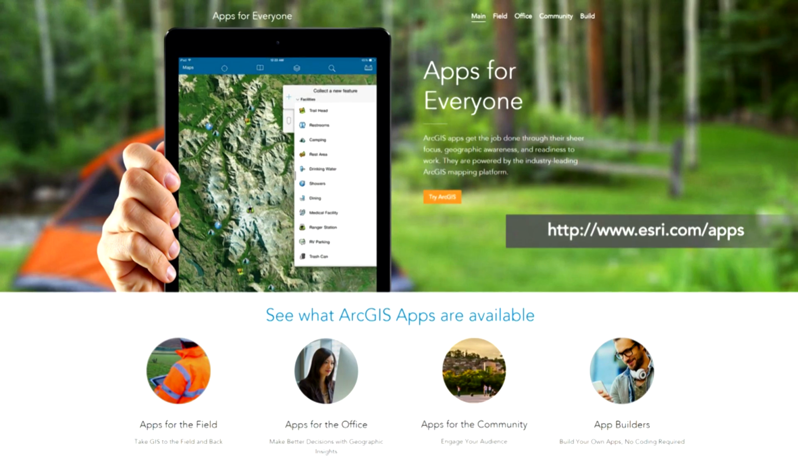Okay, so like I mentioned, we have lots of different apps. The easiest way to find out about all the apps is to go to this website, our Apps for Everyone website, which is esri.com/apps. And we have them broken into 4 different categories. You see here at the bottom: apps for the field, apps for the office, apps for the community, and then app builders. So if you click on each one of those, you can dive into those different collections.